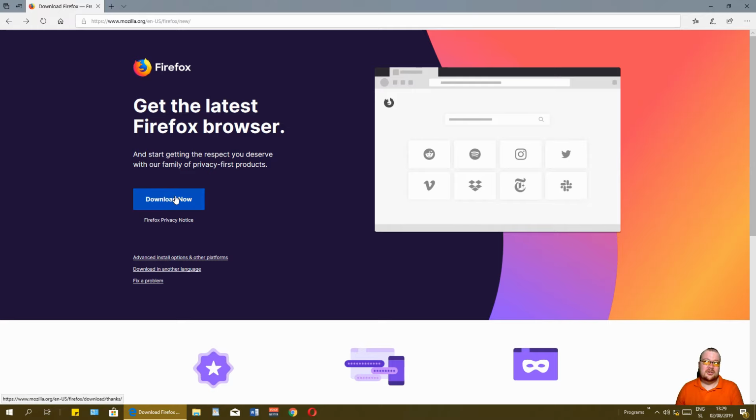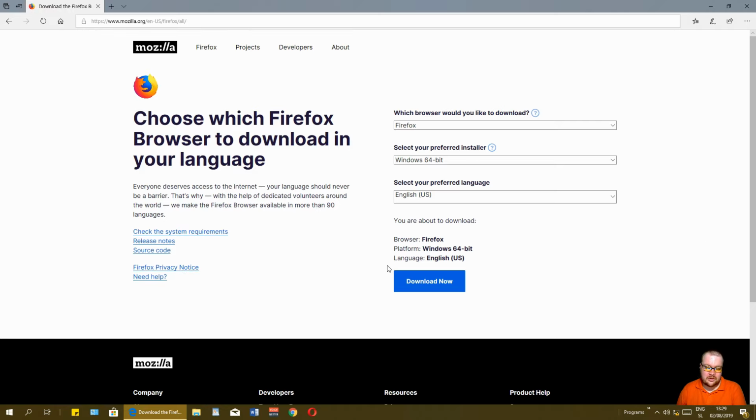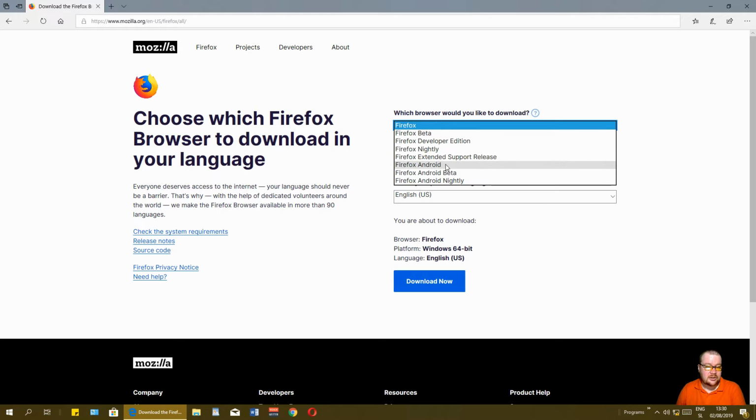But if you want to determine, let's say select another operating system or another language, or maybe if you want it for a 32-bit operating system, then we will click download in another language. So when you click on it, you get to this website where you can select what you want to download. So first one, which browser would you like to download? Leave it Firefox. If you know what other versions are, then you know what to download, but for most users, just select Firefox, that is it.